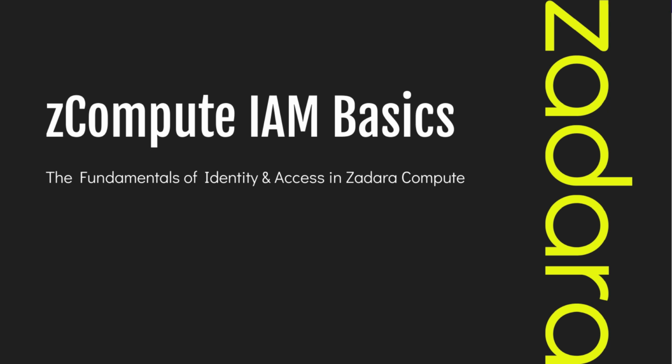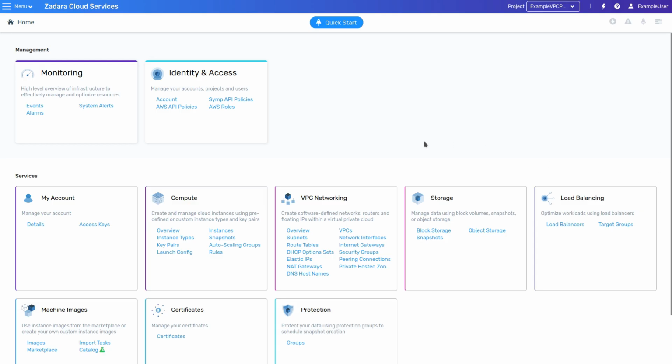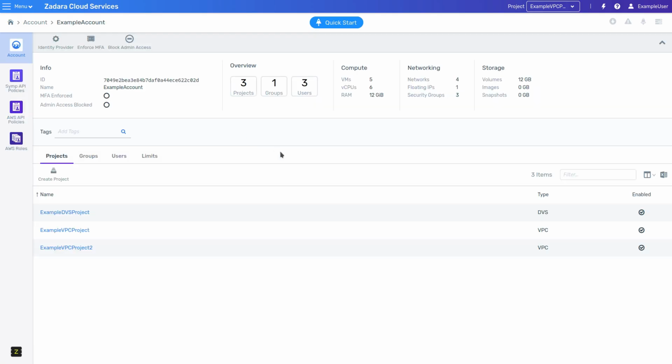In this video, we'll go over the basics of identity and access in Zadara Compute. The account is the top level and represents a separated tenant within the cloud. Each account can set up a LDAP provider for authentication, they can enforce MFA, and they can block admin access. Remember, if you do this, Zadara will be unable to reset passwords for you, and you may need to toggle this off if you need support.